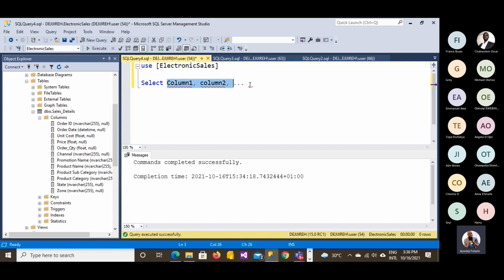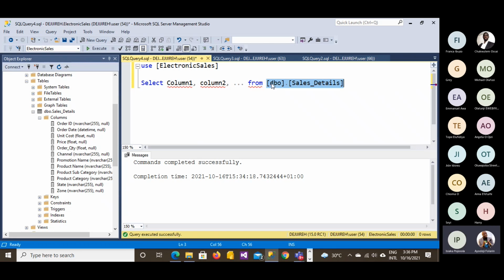I will now say from where? You must mention where you are picking these columns from. What is the name of the table that contains those columns? The name of the table is this, sales detail. Can you select some columns for me from the table?